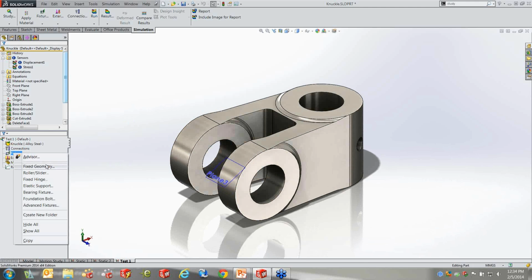Well, for our fixed geometry, for our restraints, I can right-click and I get a bunch of different options. What's great about this folder is no matter what I select in here, it takes me to the same dialog.